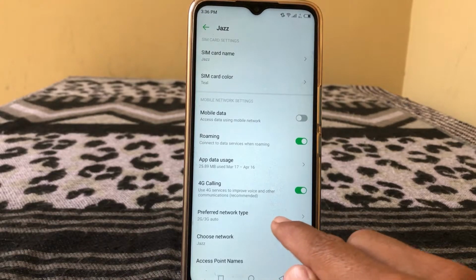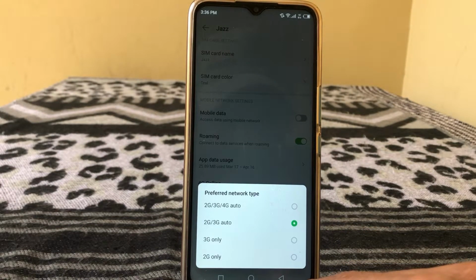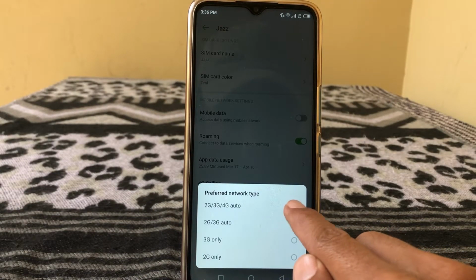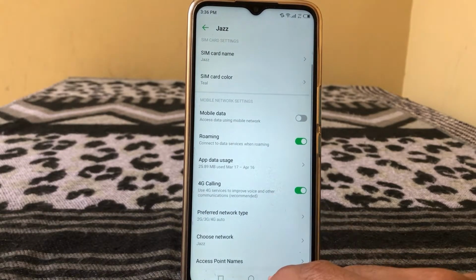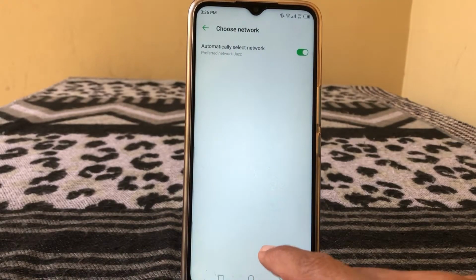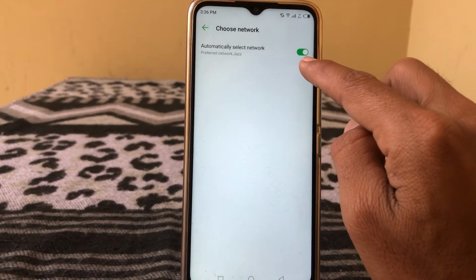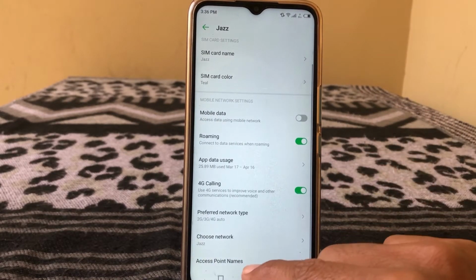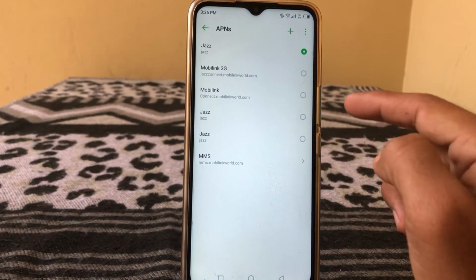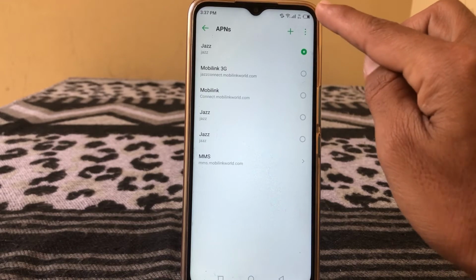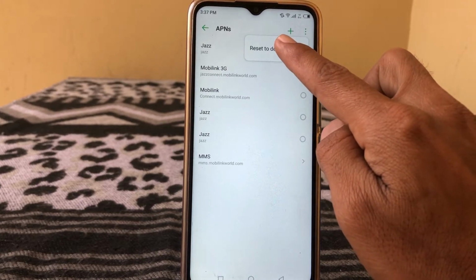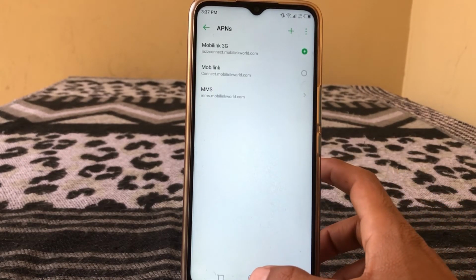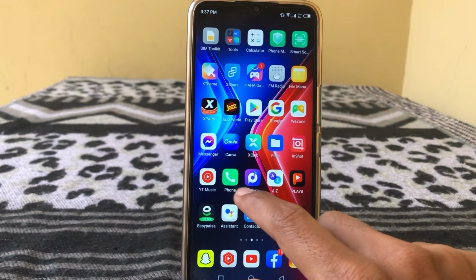And after that you have to tap on preferred network type and make sure that you have selected 2G, 3G, 4G auto. So select this one, then tap on choose network and make sure that this toggle is also turned on. If it is, then just go back and then tap on access point names, and after that tap on three dots here, then tap on reset to default. So guys, after doing all these things, your problem 100% will be fixed.